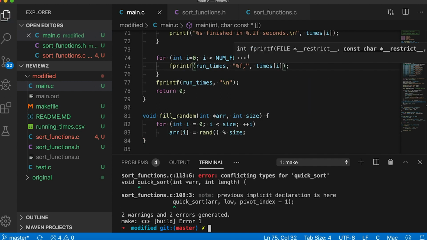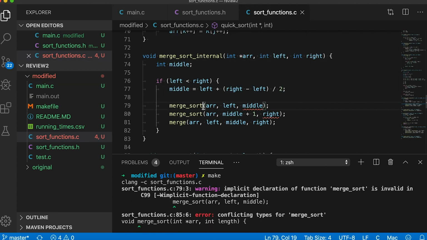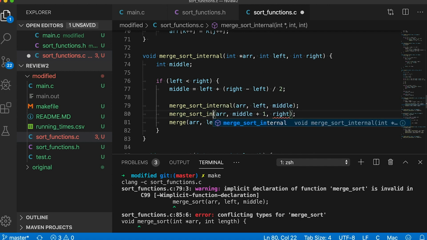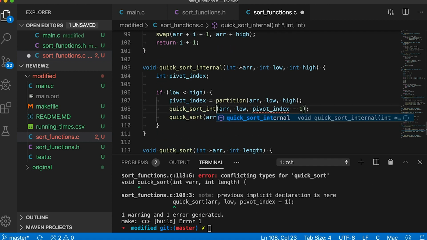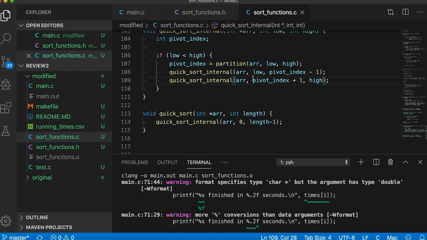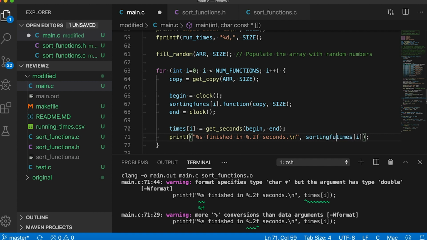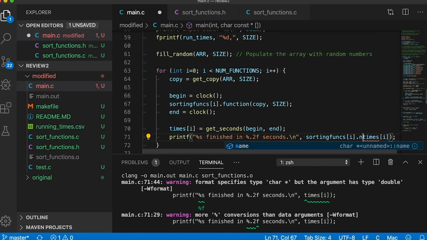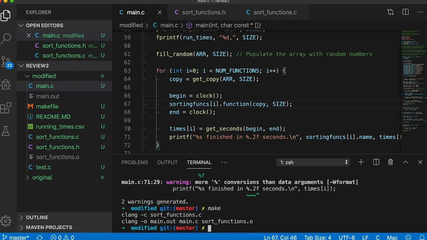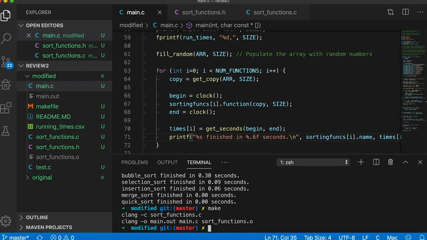Okay, so let's try it out. And oh, it looks like I forgot to update the recursive calls in merge sort and quick sort to use the internal functions, so let's fix that. And it seems I forgot a variable when printing out the results. So let's fix that. And now we compile it and it runs. And now I'm going to change the output precision a bit because I'm seeing too many zeros. This is just my preference and it works.